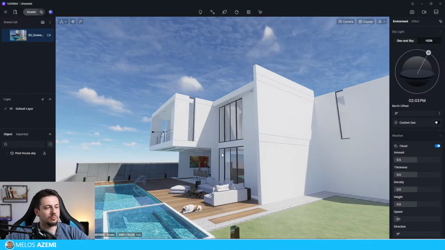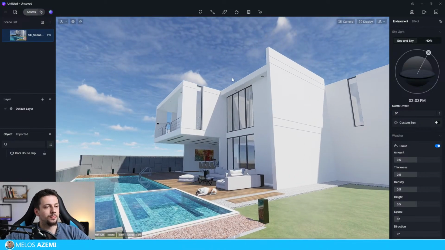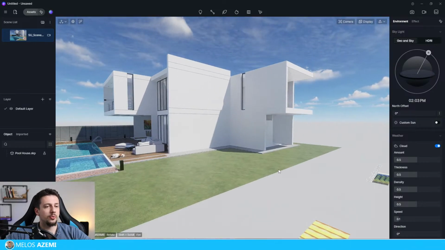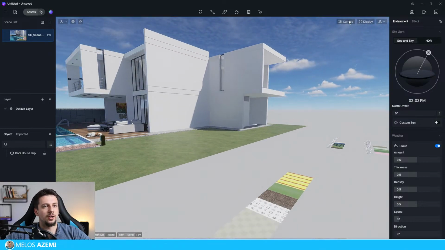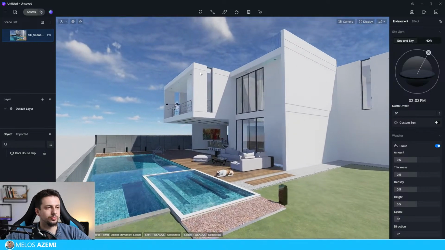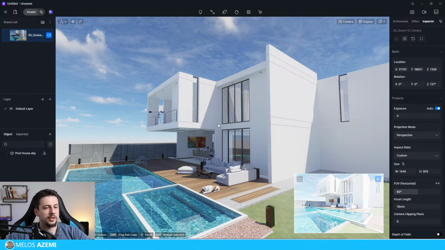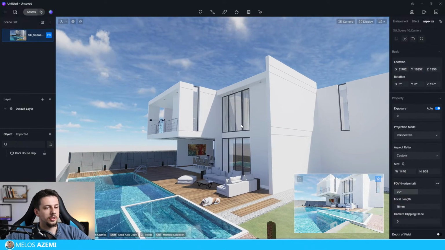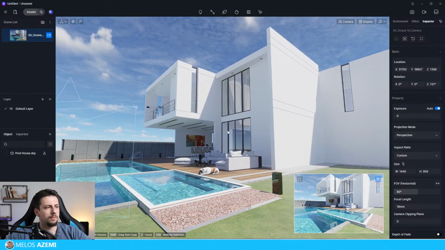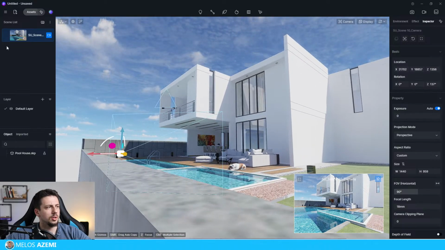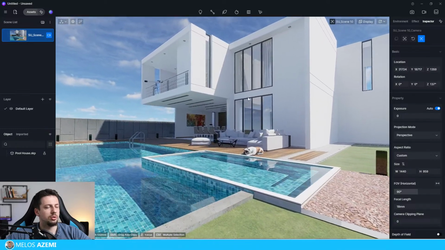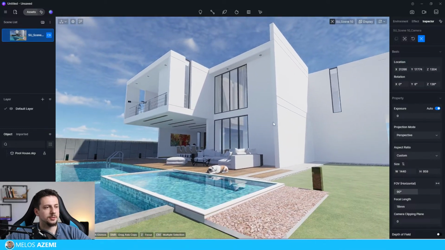All right, so we have the render right here. As always, no matter what kind of rendering software I'm using, I always get started by fixing the composition. So I'm going to go for this angle right here. I'm going to go to the camera and edit the camera, something like this.